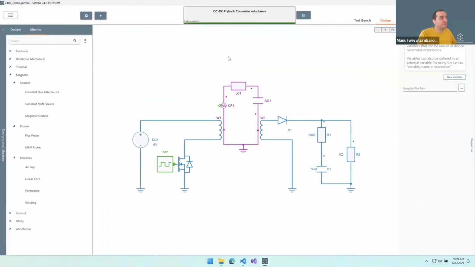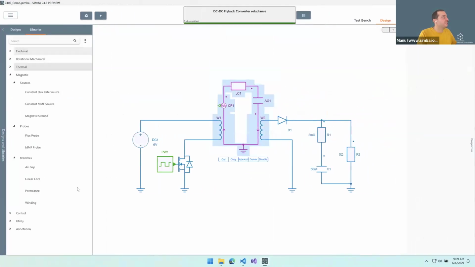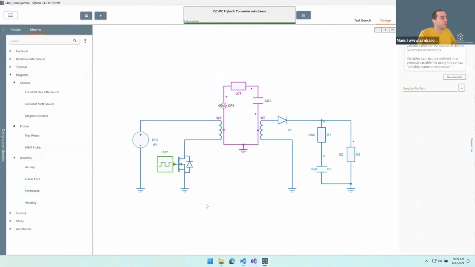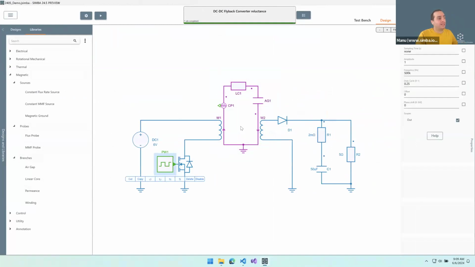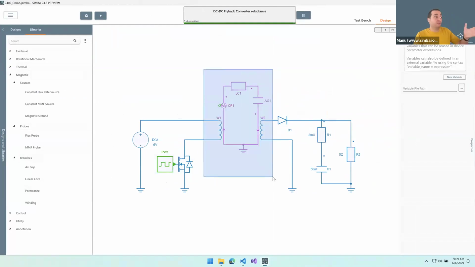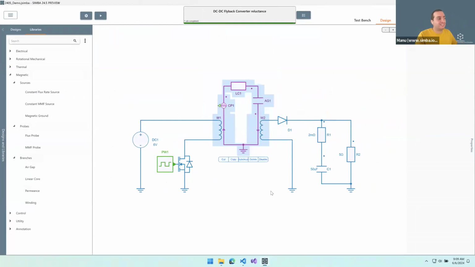So for instance, here we have a simple transformer. This is the interface of Simba. For those of you that are not familiar with the tool, it's very clean and very simple to use. In blue, we have the electrical circuits. In green, we have the controller. And in purple now, we have the magnetic circuits.